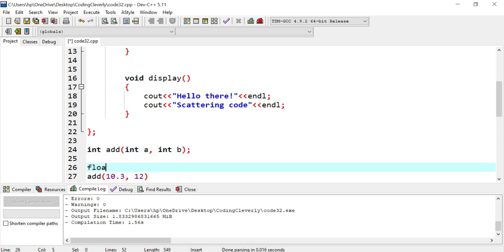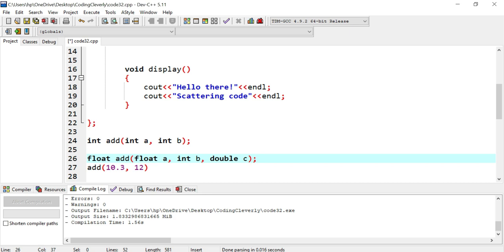So you could have something like a float return type. You could customize it, and you could name it the same thing but change the input parameters, make the sequence different. You could add more parameters, and it creates something which is so cool and so easy to use. And that's what's awesome about function overloading.